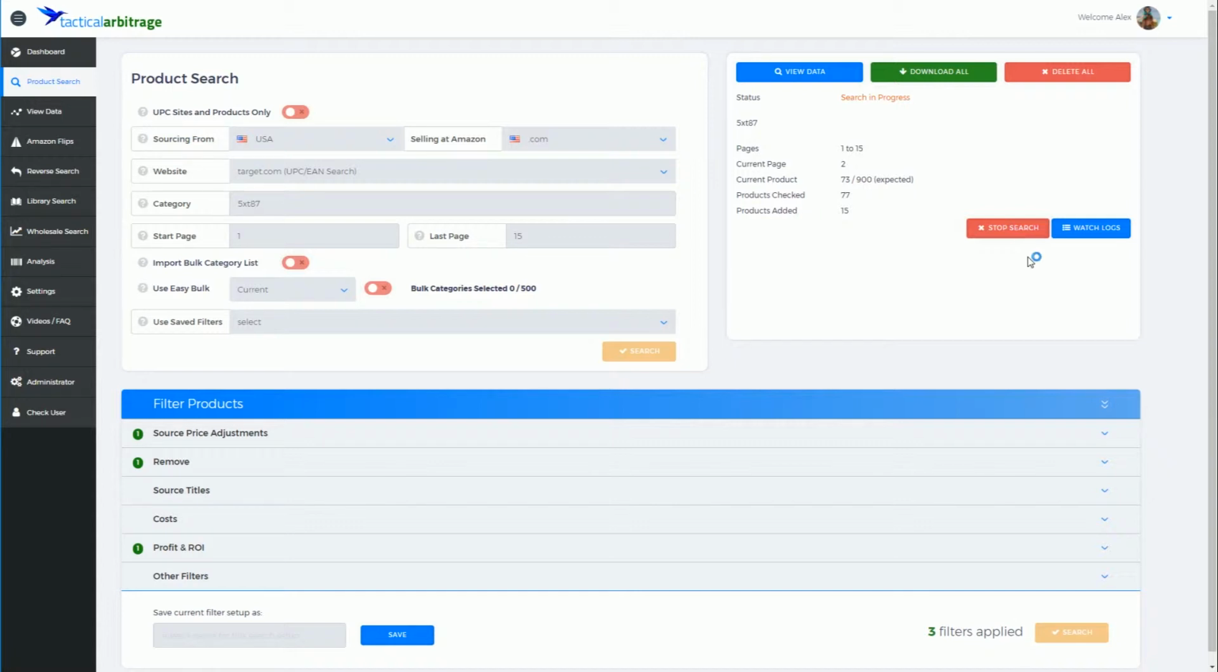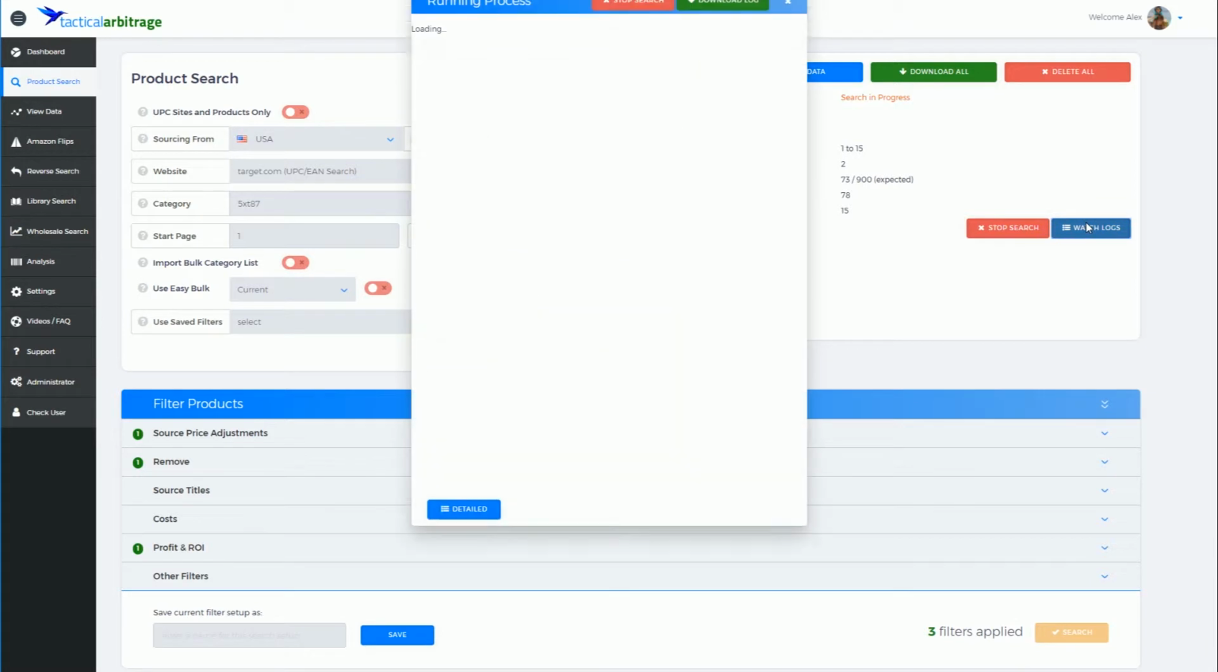Now in the last video I started a search and I haven't really done anything. I've continued onto the next video while that search is still running. And I wanted to show you what the watch logs button means. It's essentially this panel up here but with a lot more detail.